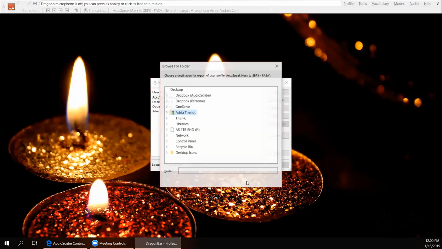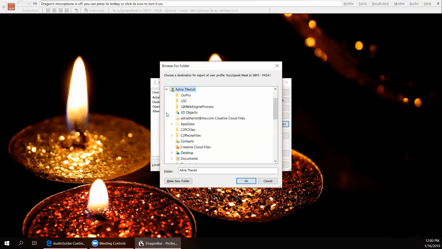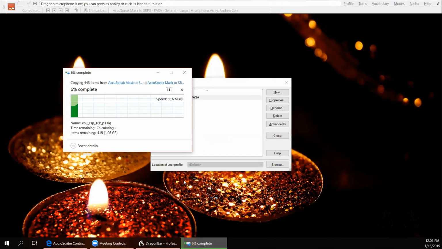And it's going to come up and give me a dialog allowing me to choose where I want to put this export. And so what I'm going to do is click on my name, and then I'm going to go to Documents. And in Documents, I want to make a new folder. So I'm going to click on Make a New Folder. And I'm going to type in DNS for Dragon Naturally Speaking, User Exports. And then I'm just going to hit Enter twice, and it'll go ahead and start the export of that user.